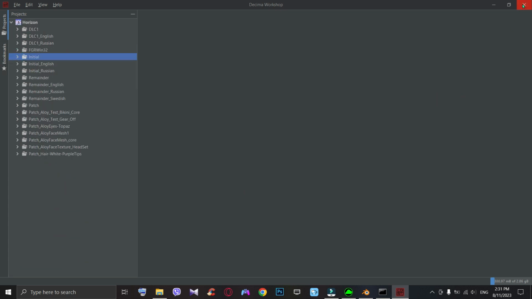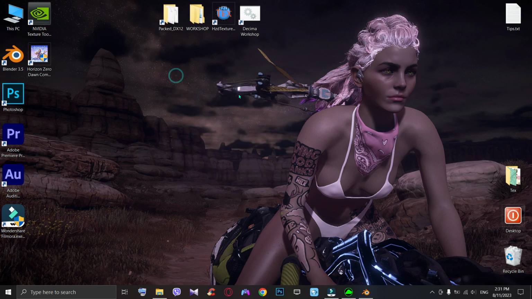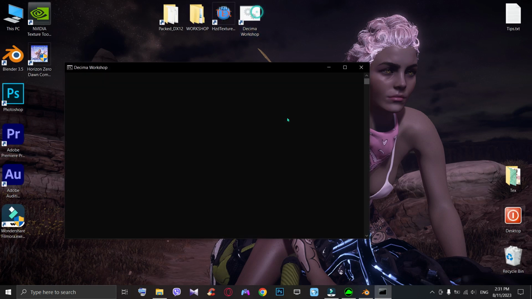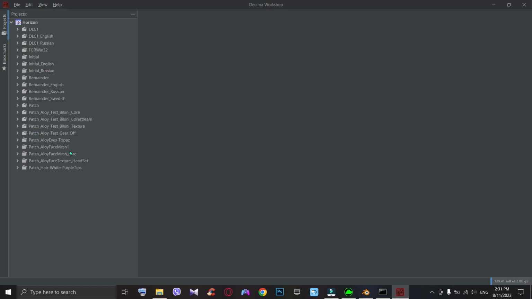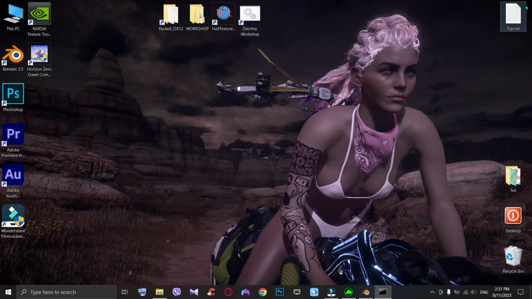Now let's restart our Decima workshop. Now once you maximize your binary tree, you will see that all our repacked core and stream files have separate binary files and will be loaded in-game without spoiling our original game files. That means if you want to uninstall these mods, you can simply go to your packed dx12 folder and just delete these files. Let's now start our game and check our final result.